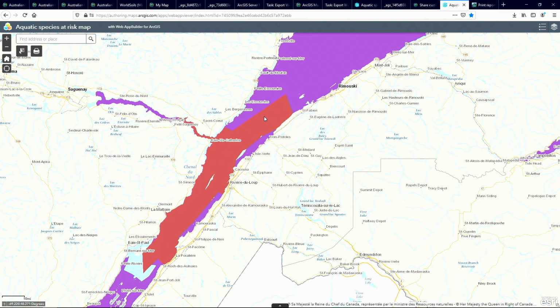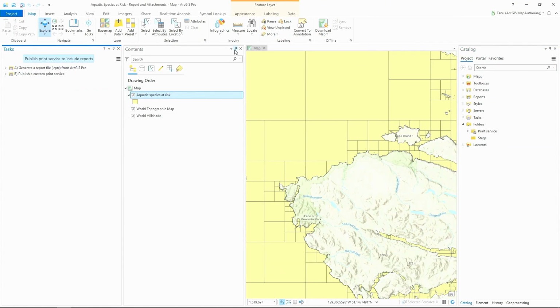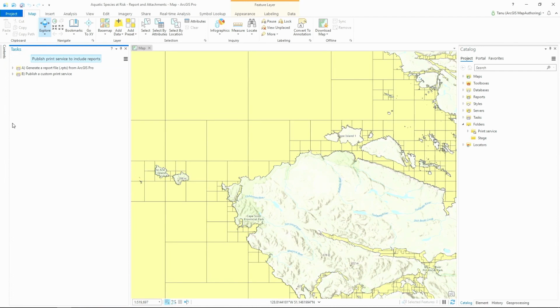Okay. To do that, I have to author a report to begin with. So here is the list of tasks that I have, as a reminder. Again, at a high level, the two things you have to do are to generate a report file, which is a .rptx file, from ArcGIS Pro, and then publish a print service with that, or publish a print service using an arcpy script. The rest of the things are exactly the same as what we did before. Okay, what are the steps to create a report? Report got introduced just a couple of releases ago, right, Craig?